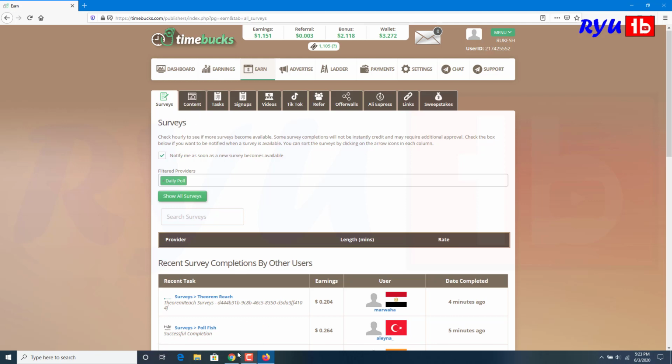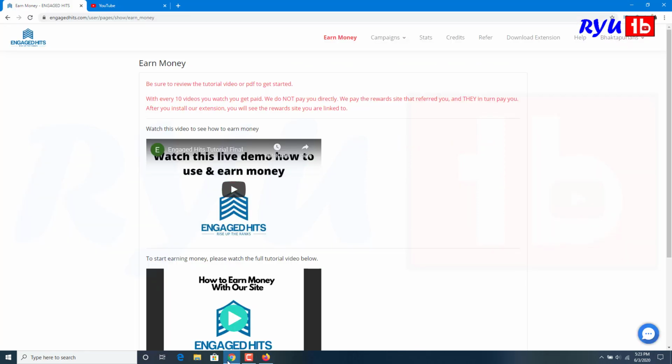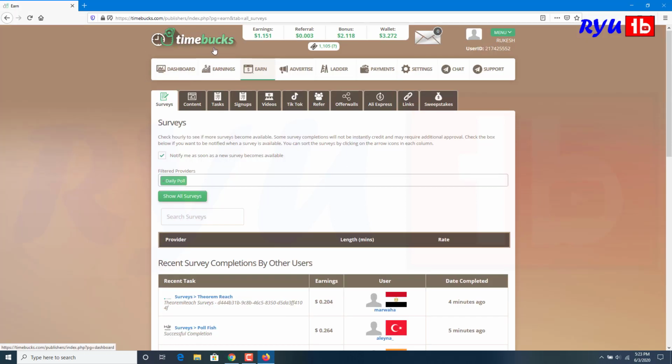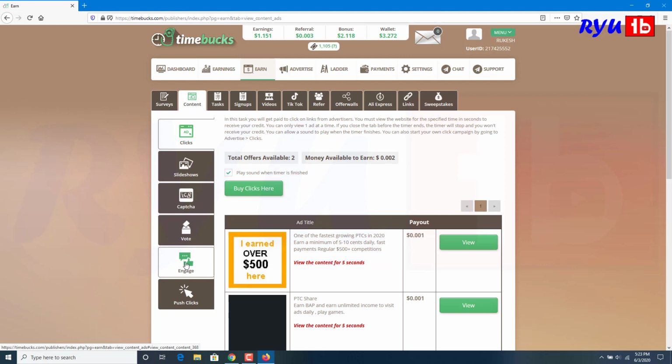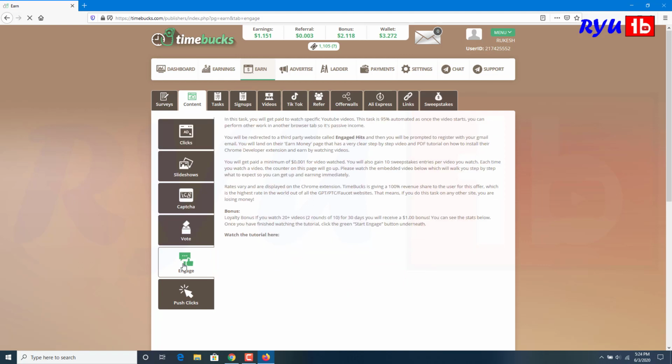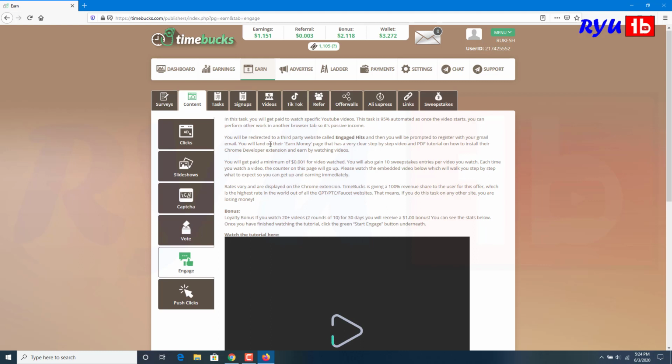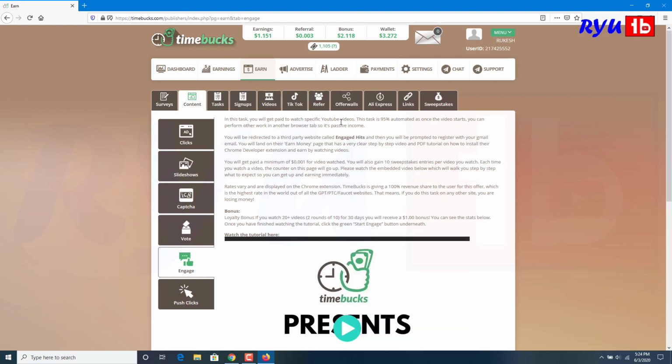Now we are talking about Engage Hits. So how to get this function? After registering on timebox.com, go to earn and then go to the contacts tab, and in the fifth row you will get Engage Hits. In this task you will get paid to watch specific YouTube videos, and you can also get a loyalty bonus: if you watch 10 plus videos, or 2 rounds of 10 videos for 30 days, then you will receive a $1 bonus also.